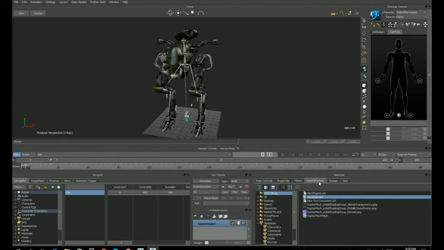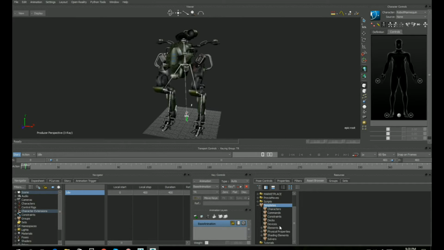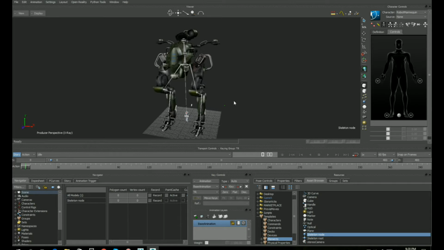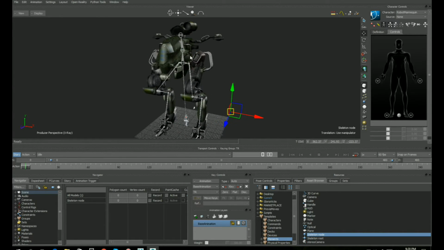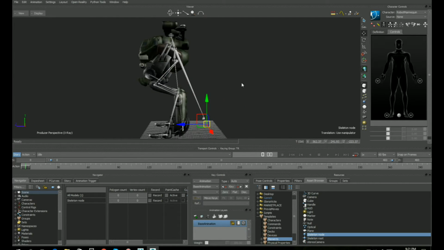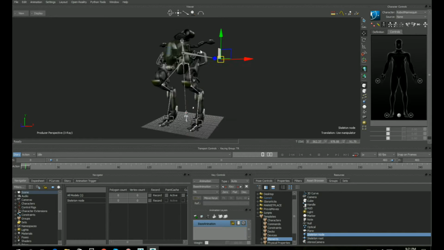So again, from the asset browser, let's go in templates, elements, and skeleton node. Let's add a skeleton node here, and let's parent it to the spine bone. This is the spine bone. I will hold the Alt key on the keyboard, and with the left mouse button clicked, I will drag and drop this arm bone to the spine bone and let go of the button. And we have a parent option here, so I'll click it. This will be our arm.